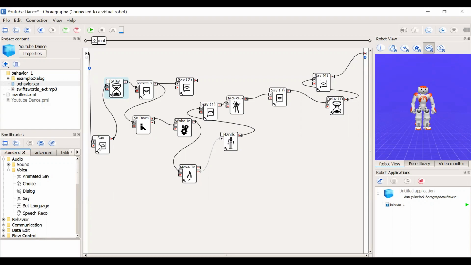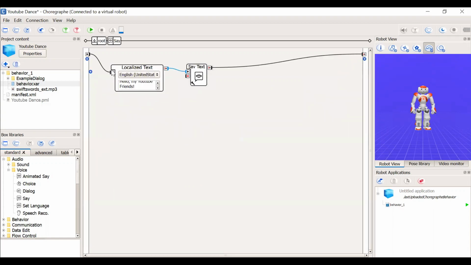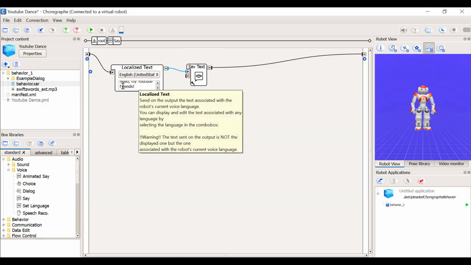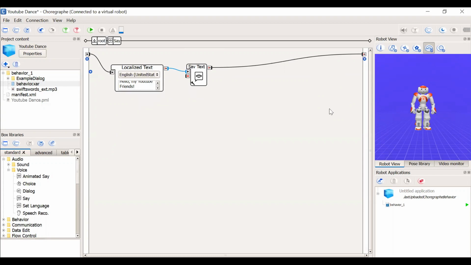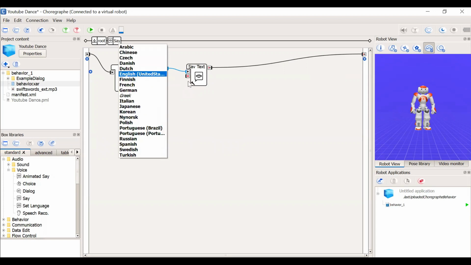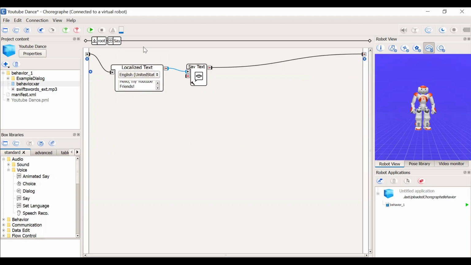It will come here and reach the first block, and you can see that there is a localized text and then the block here. In this block you can see that "Hello my YouTube friends" is written. You can write anything else, and that will be displayed on the NAO when we play it, and you can even change languages. So that's the thing about the say box.